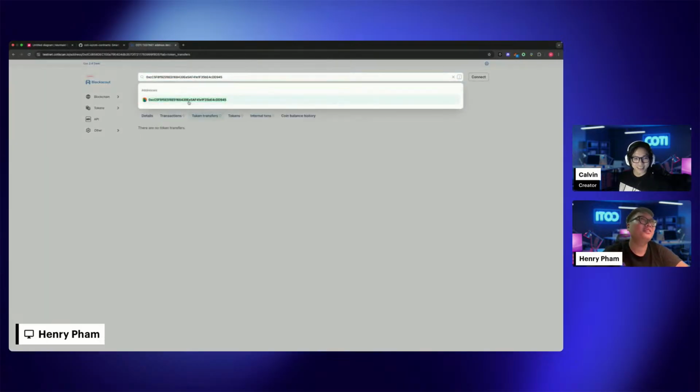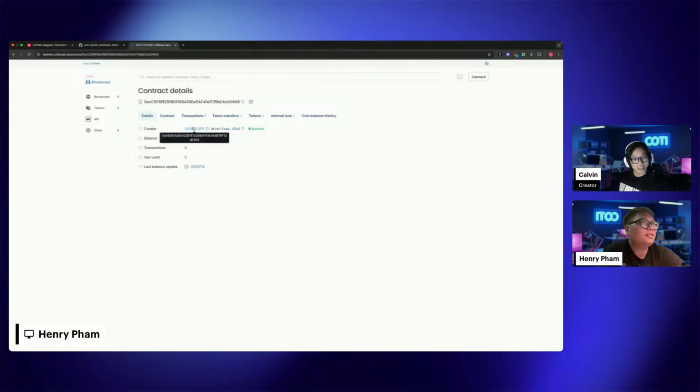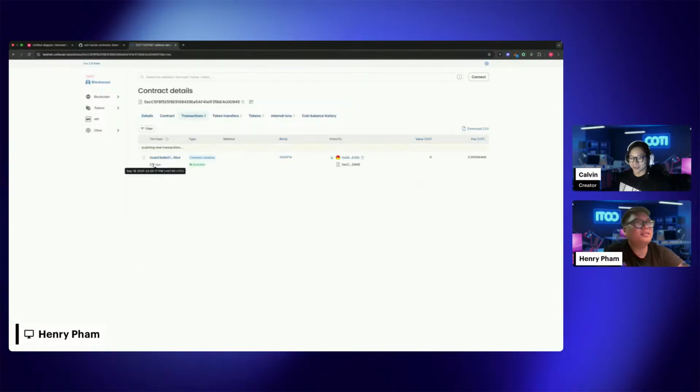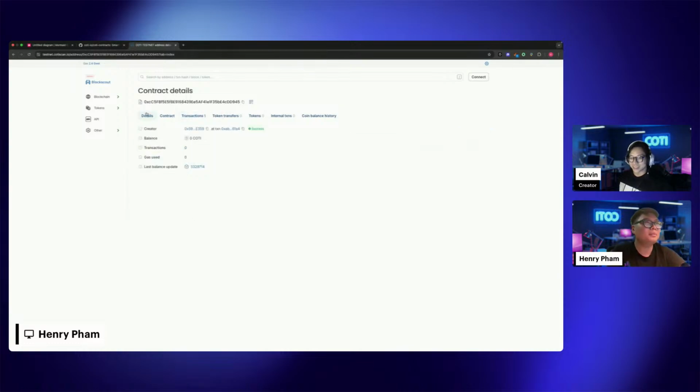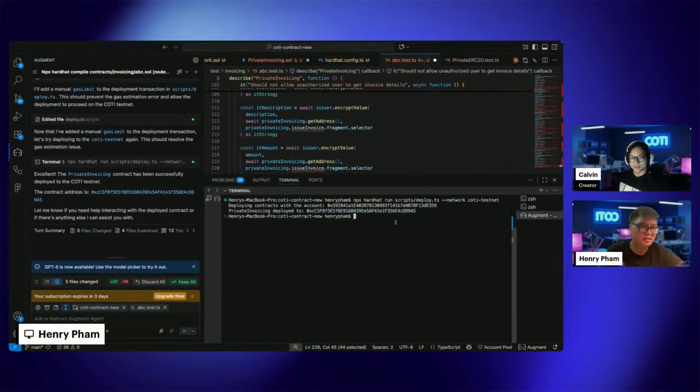Nice. We have the smart contract here. Let's see if it went through, and it did. Success. The transaction was 50 seconds ago, it created a smart contract. So we have the smart contract on the COTI testnet now. But now I will run the test file to check if it works.